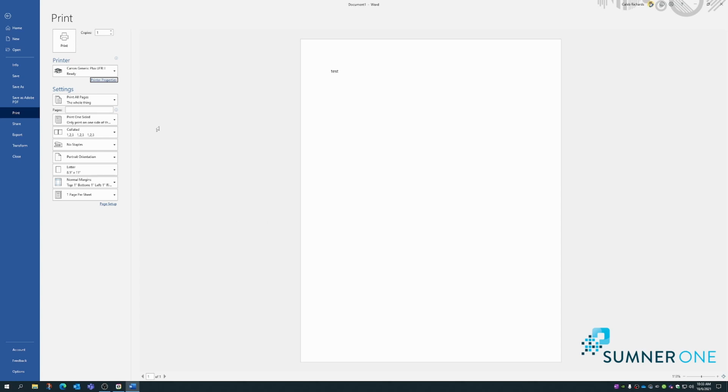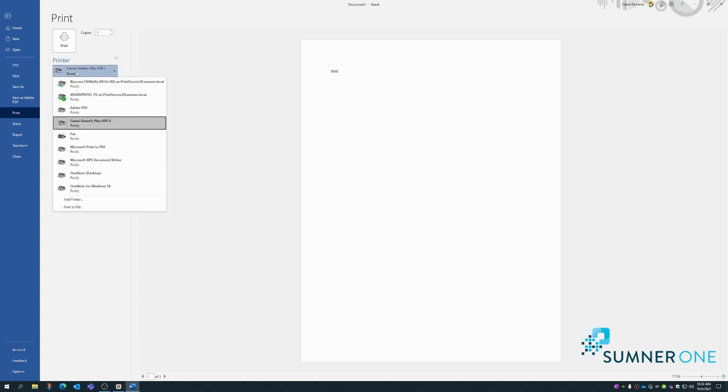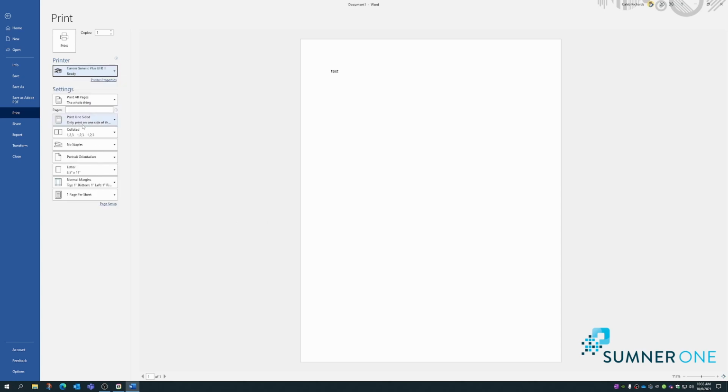First off, you want to make sure that you have the correct driver selected from your list. And these settings right underneath the printer, these are application settings. We don't want to make any changes on these. Instead, we want to do all of it in the printer properties.